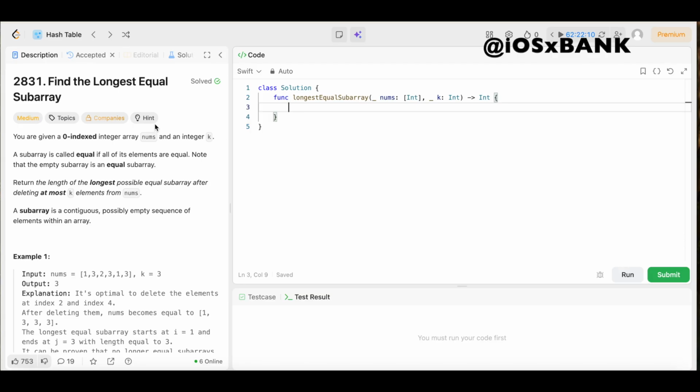And today we have question number 2831. Find the longest equal subarray. The difficulty level is medium, but don't worry because you already know we're going to keep the solution as simple and easy to understand as possible.